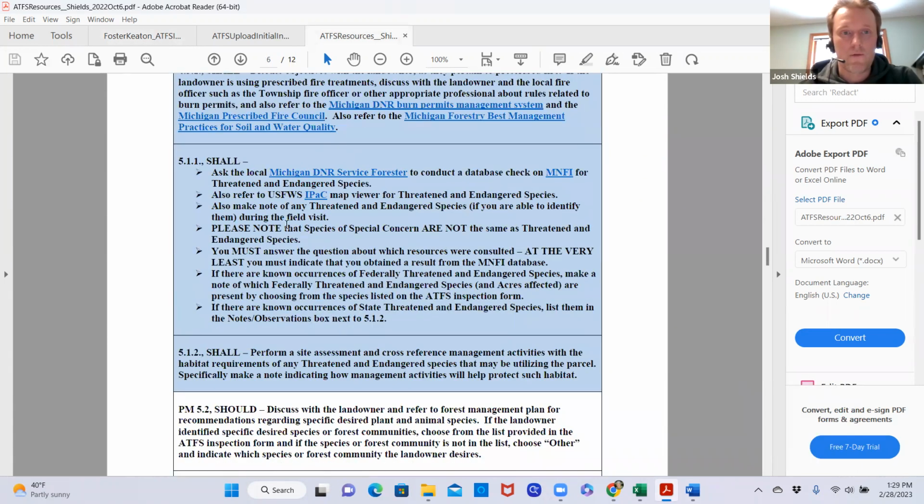So 5.11, which is a shell, by the way, doing this database check and addressing this question, that's a shell, which means it's required. I make reference to that in this resource guide, which is contact your local DNR service forester. That would be Mike, and you're all of Southern Michigan, correct, Mike? Yeah, Southern Lower. Mike Hanley, the Northern Lower. Jason Karen is the new East UP Service Forester, and Gary Willis is the West UP Service Forester.